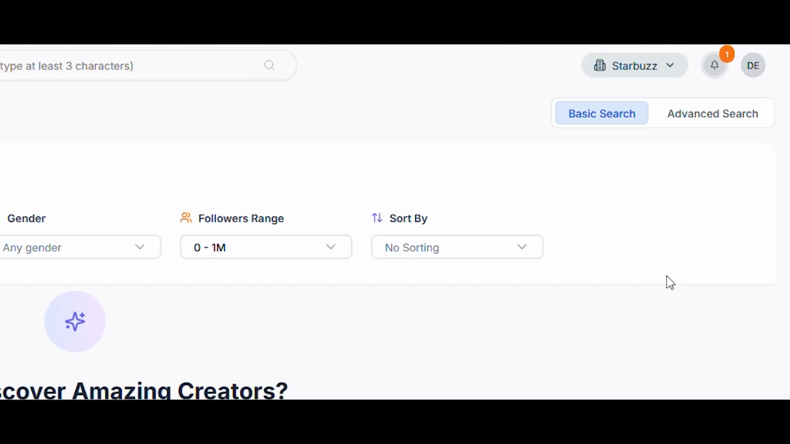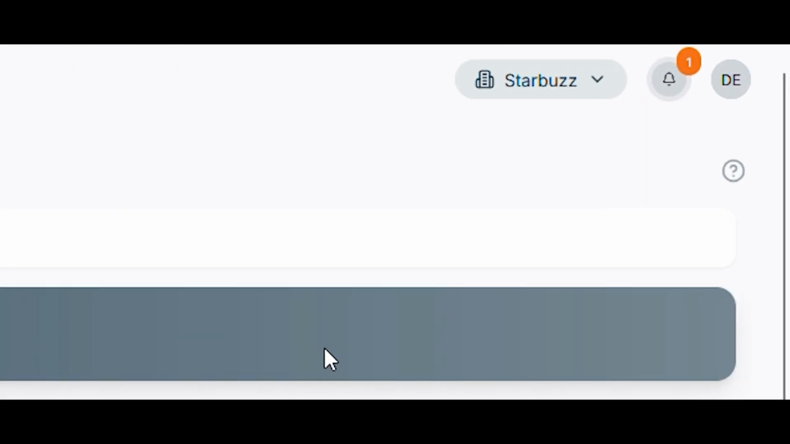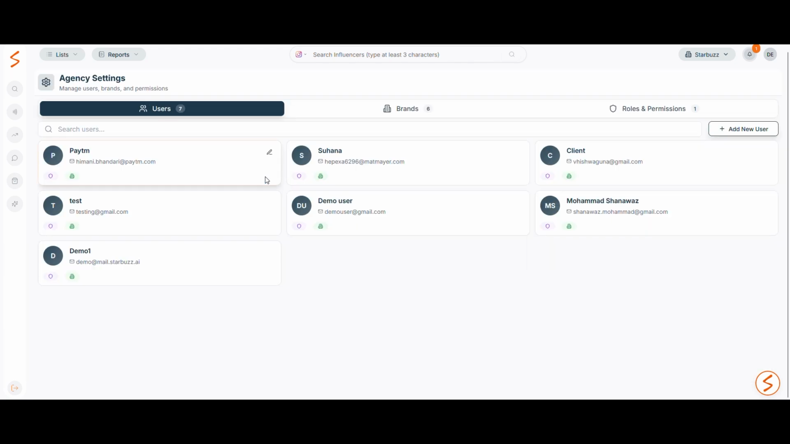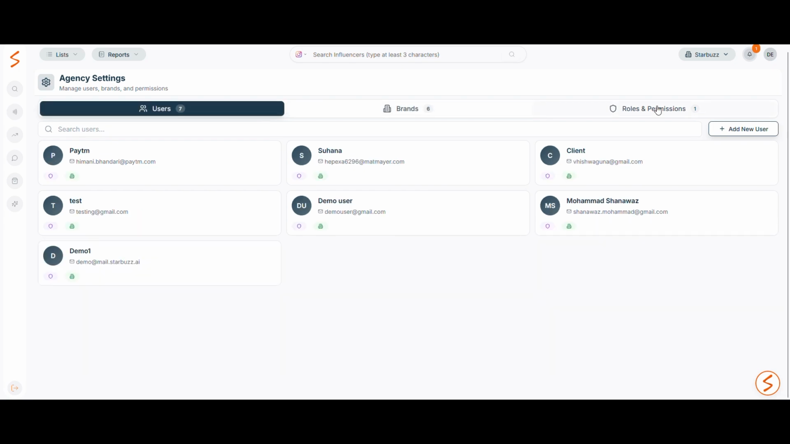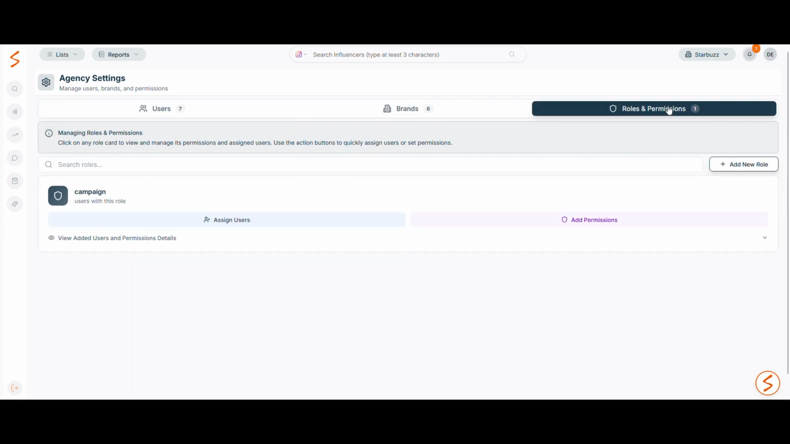One of the important features of Starbuzz.ai is the agency dashboard. The agency dashboard enables an agency to create multiple brands, users, roles and permissions to keep the data of a particular brand completely separated. Here, an agency can create a brand and assign users to it, and also create roles and permissions for each and every user. This helps the agency manage the influencer marketing campaign in a much more curated way.